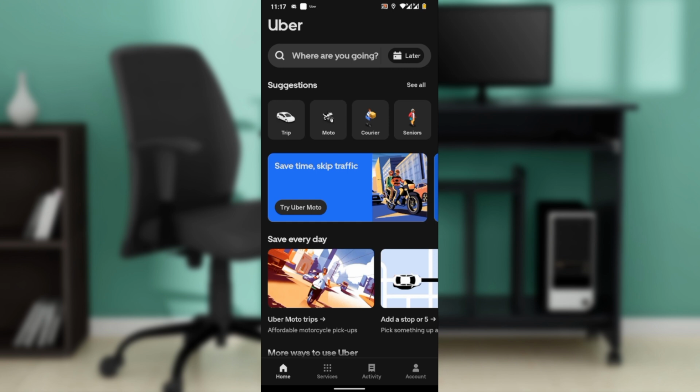Request a ride. And how do you do that? Initiate a ride request as usual within your Uber app. Just head over to this tab that says, where are you going? Click on it and enter your destination.